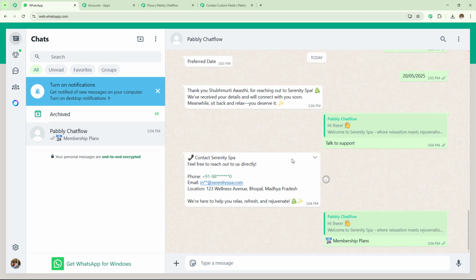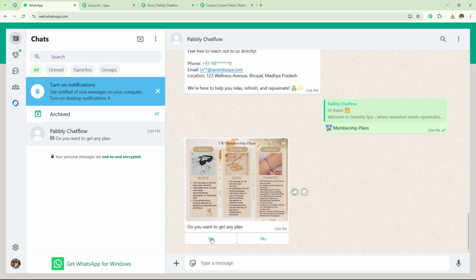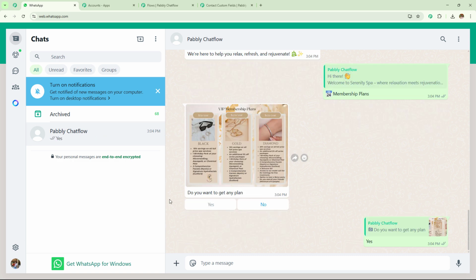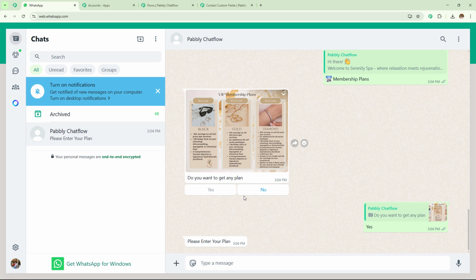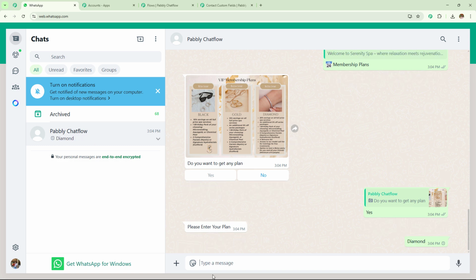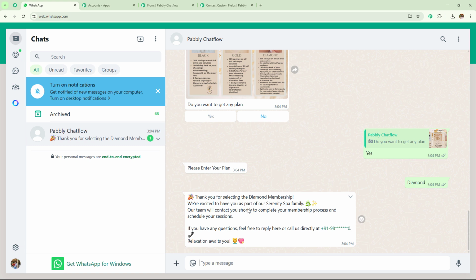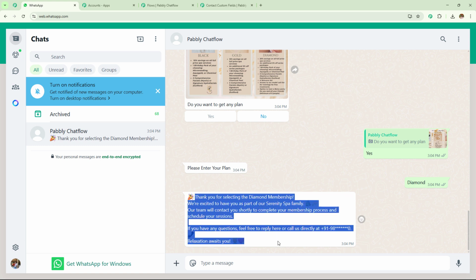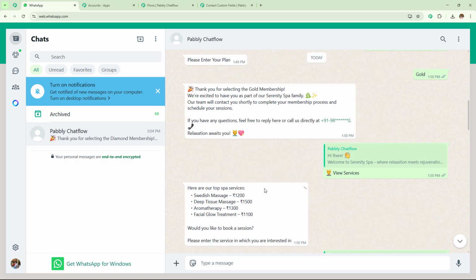Let's go with this membership plans. And it has sent me this image which we have uploaded. I am going to click on this. Do you want to get any plan? I'm going to click on this yes, and it is asking me to enter my plan. I'm going to write diamond and send this message. And here I have received this message: thank you for selecting the diamond membership. So this is how this WhatsApp chatbot is going to run.